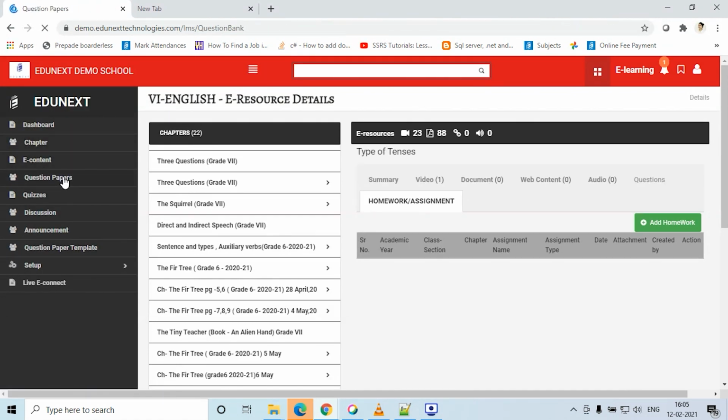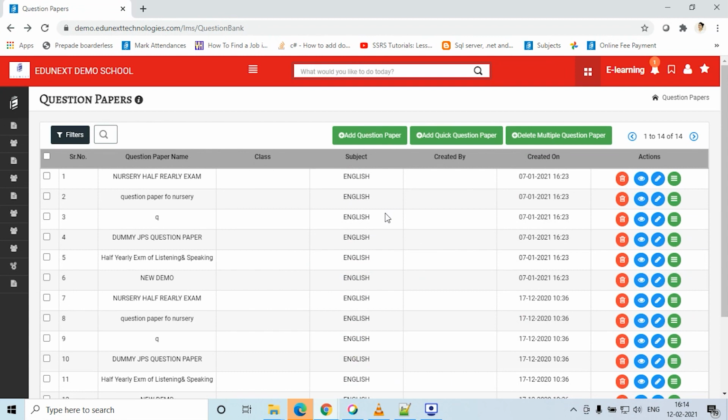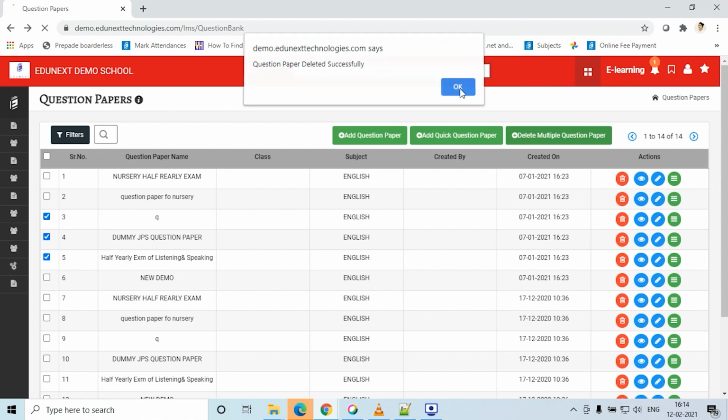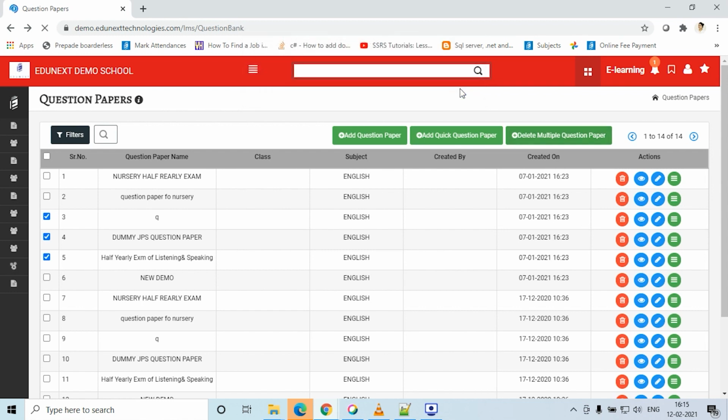After that, come to the question paper. So in question paper view, we have three options: add question paper, add quick question papers, and delete multiple question papers. If you want to delete the question papers, you can delete through this button, multiple question papers like this. Do you want to delete the question paper? Okay, the question paper will be successfully deleted.